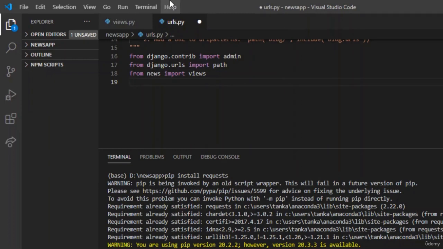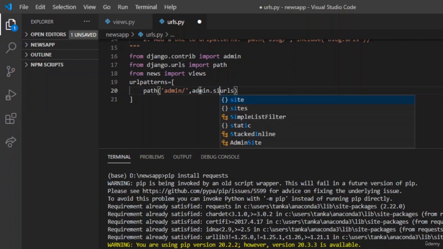Now let us write a list, I mean an array, which contains all the functions in views.py. Let us write urlpatterns equals an array, path of admin dot site dot urls.